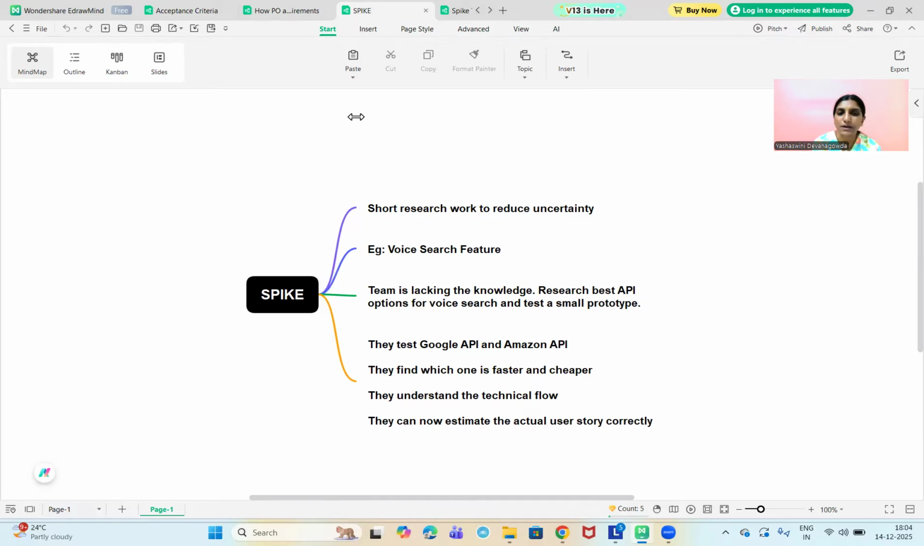So a spike is nothing but short research work to reduce the uncertainty. Suppose, for example, a team is trying to build a voice search feature. This is a kind of feature the company has never built before. So the team is new, they do not know what to do. They just got a requirement that, okay, go ahead and build a voice search feature, so that if a command is given through voice, the search filter should work. When they do not know what to do, they'll consider it a spike.